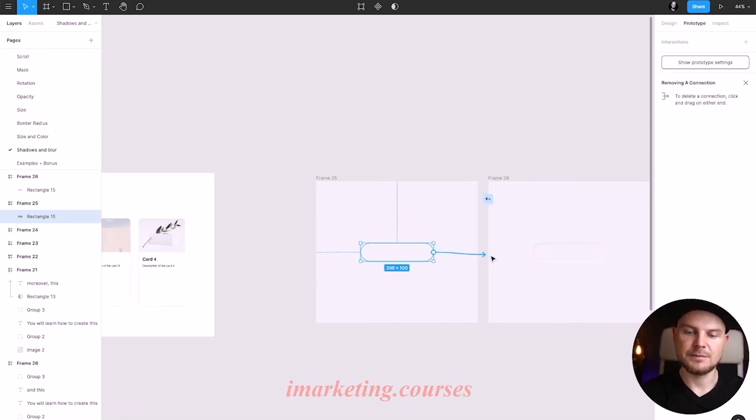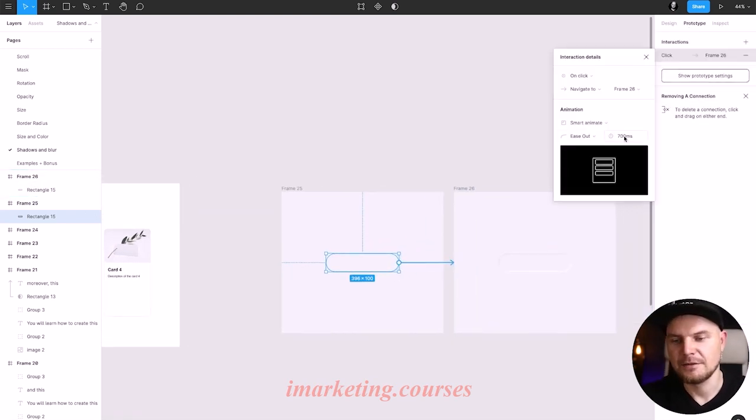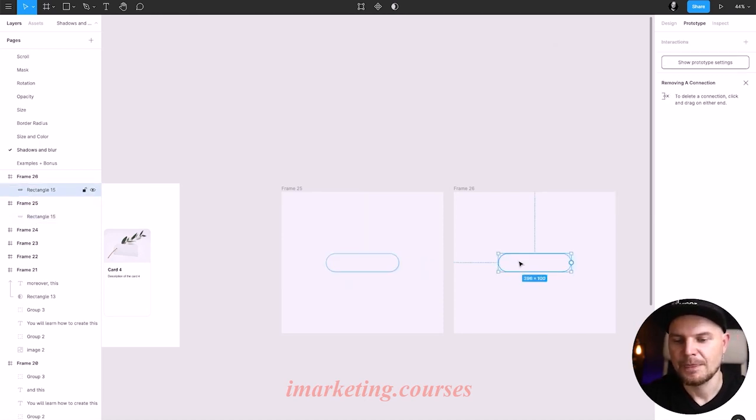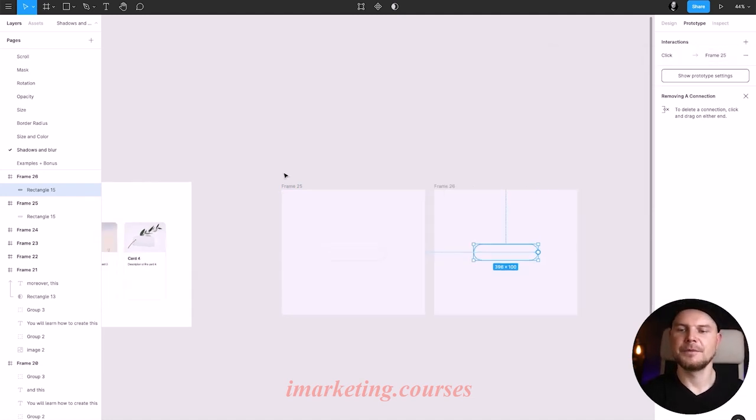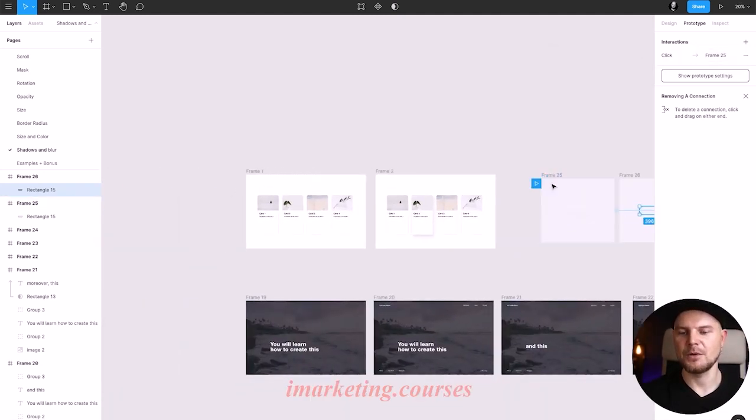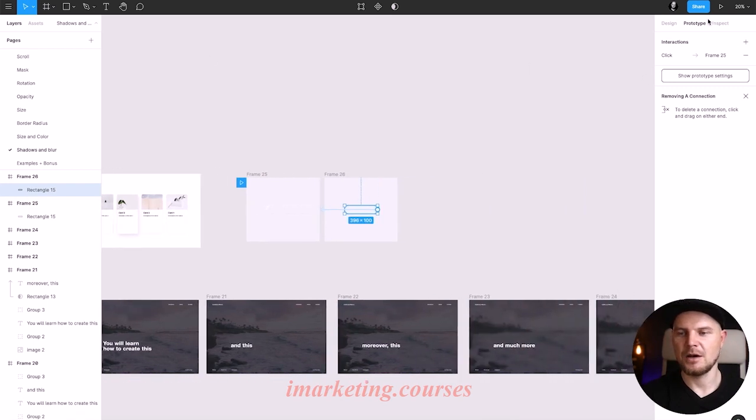Now click on this button, I want to see another state, and I want to see it almost immediately, 300 milliseconds. And when I click back on this button, I will go back. Now let's go to prototype mode to see how it works. This is our button here.